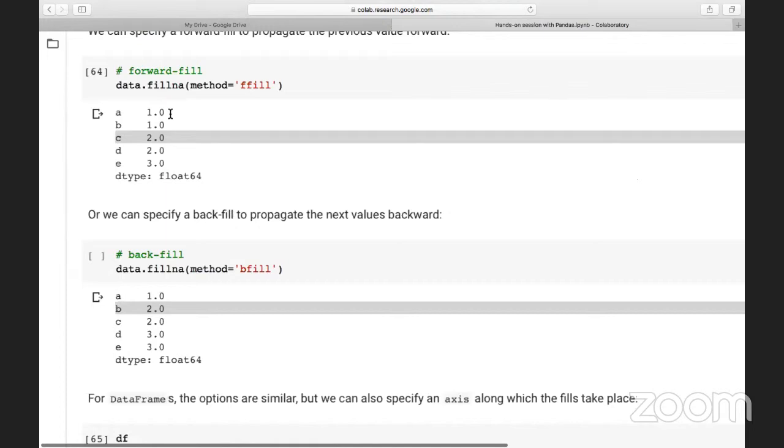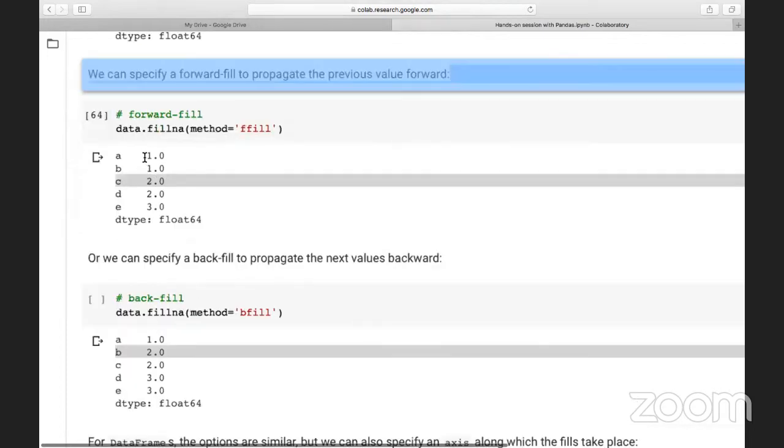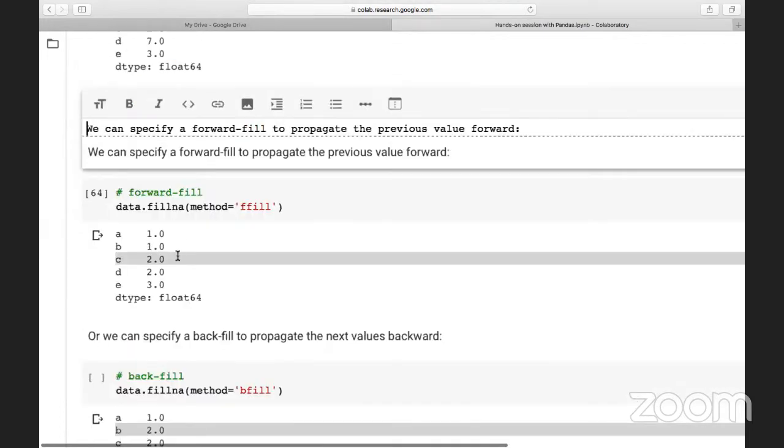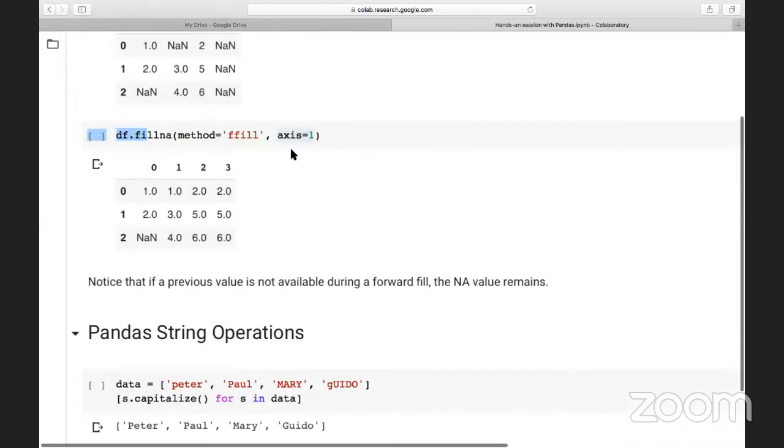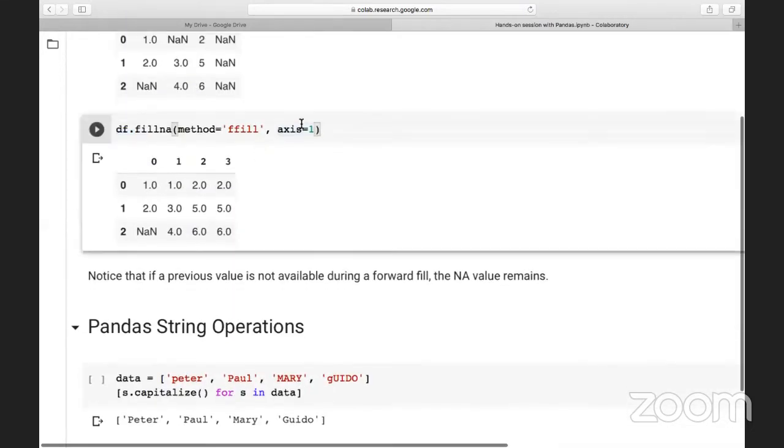Since in the series object we just used a single one dimensional array, but in the data frame we have 4 columns, we are asking it to fill in at the column level. So we are passing in the axis value equal to 1.